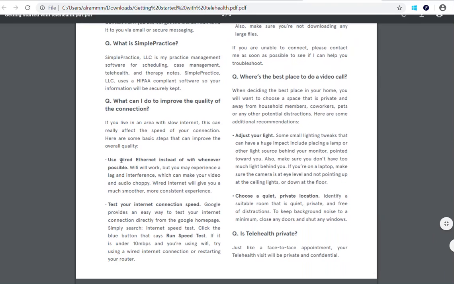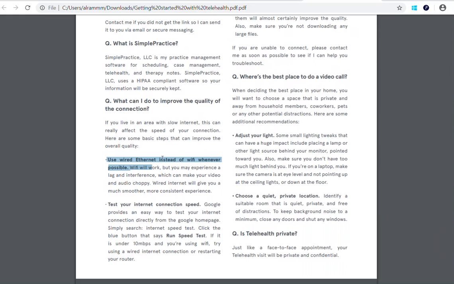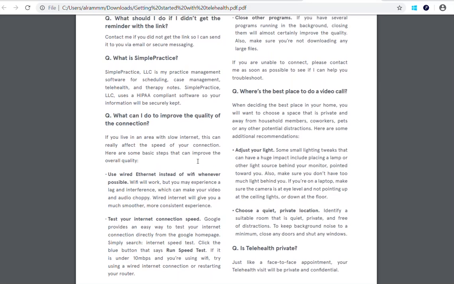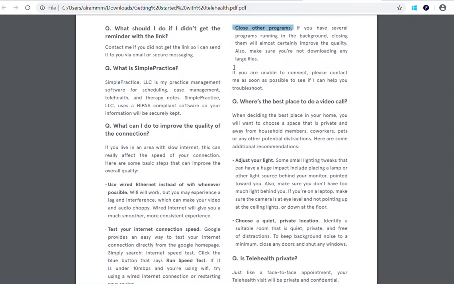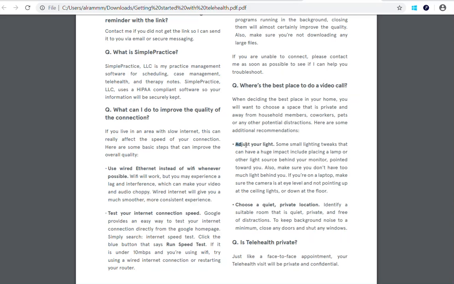It is also best if you can use something that has an Ethernet cable. If Wi-Fi is all that you have, that's fine. But a wired Ethernet is actually best for a telehealth session because it doesn't lag. It is also best to close any other programs on your computer because that can slow things down. And also, adjust the light in the room. It's helpful if something is shining on your face. It's not a huge problem if not, but it is helpful to have.